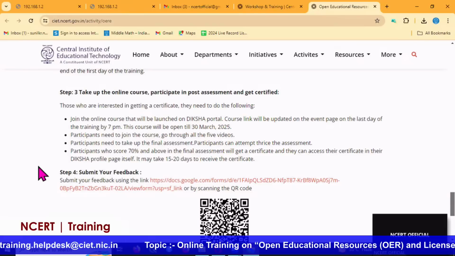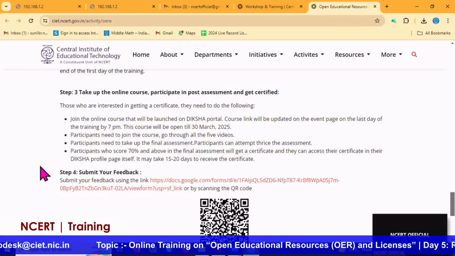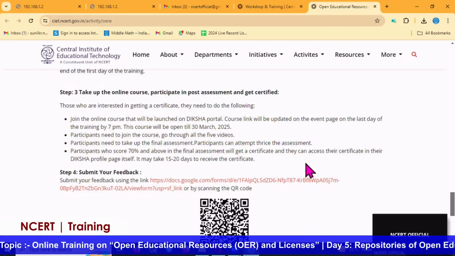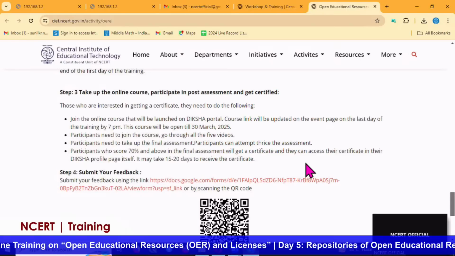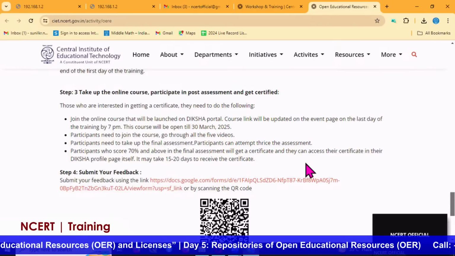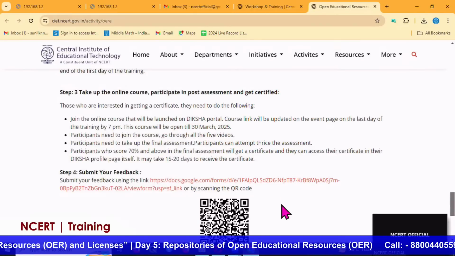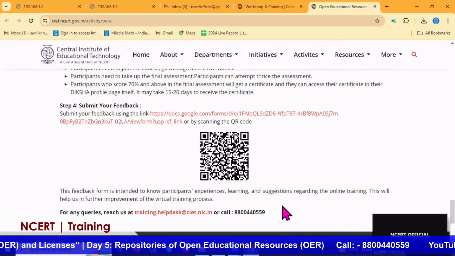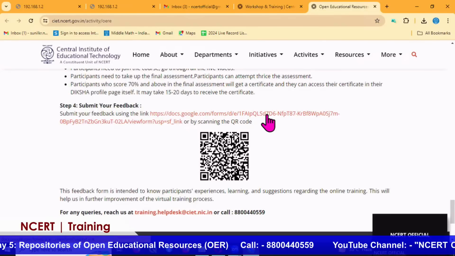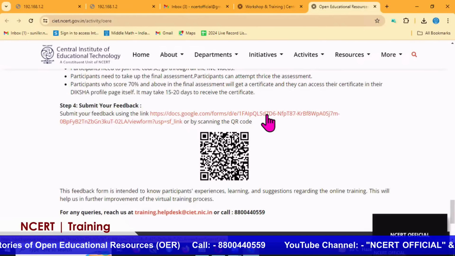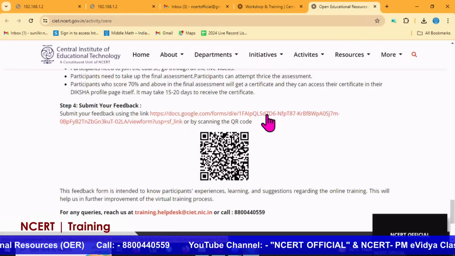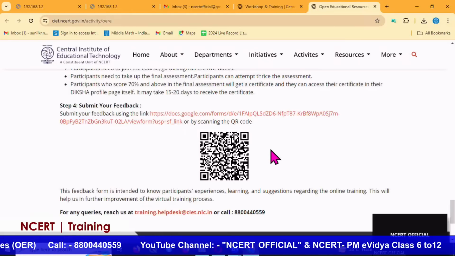All of you, if you score 70% and above in the final assessment, you will be getting the certificate and you can access your certificate in your Diksha profile page itself. It will take 15 to 20 days to receive the certificate, so please have some patience. And for the feedback, here is the QR code and here is the link. You have to click on it, and if you have any suggestions, any feedback, any advice for us, then please feel free to share it with us.